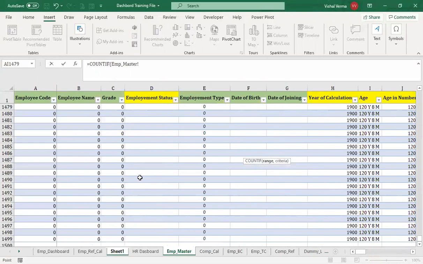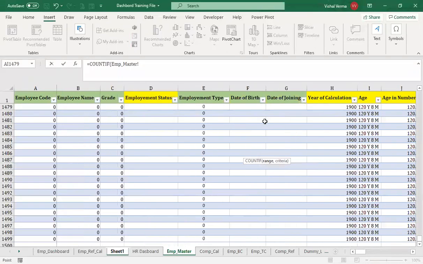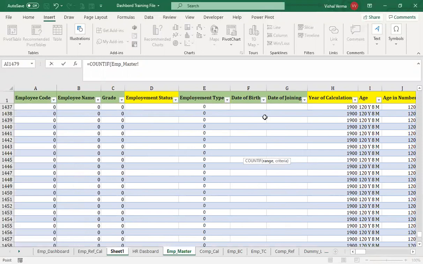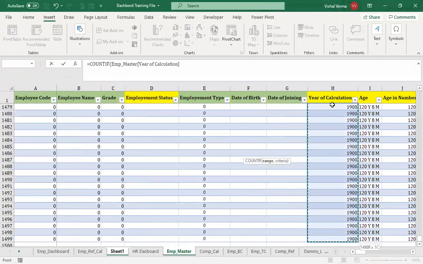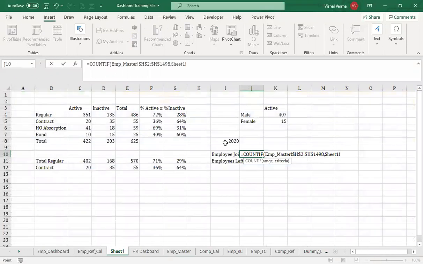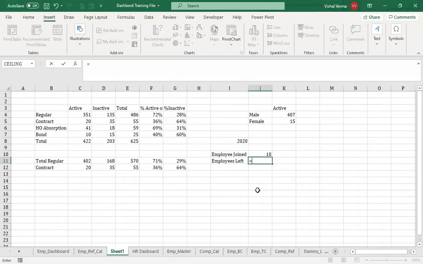So COUNTIF function, number of employees joined: we can go to the employee master data. We calculated the year of calculation for the date of joining. So we'll just select the year of calculation for the date of joining. Freeze it with F4, and we are looking for the year 2020. That needs to be frozen again because the value should not change. So we have 10 people who have joined in the year 2020.